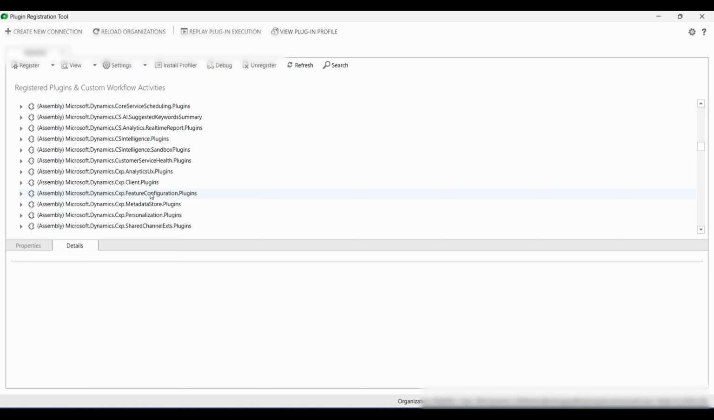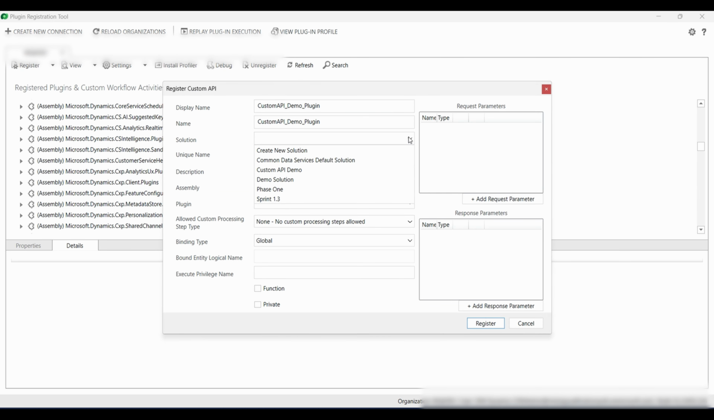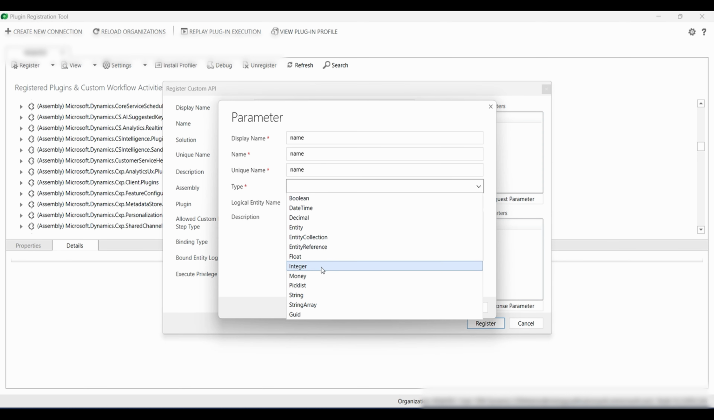Let's move on to creating a custom API using the plugin registration tool. In the register menu, select the register new custom API command. This will open a form where you can create your own custom API. A custom API can have request parameters that define the inputs required for the API. To add request parameters, click on the plus add request parameter button while creating or editing a custom API. This will open a parameter form where you can specify the details.